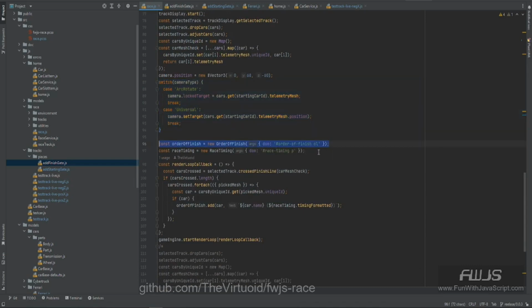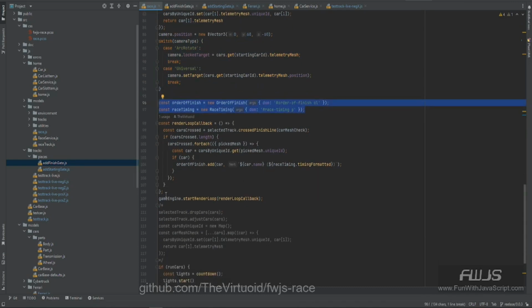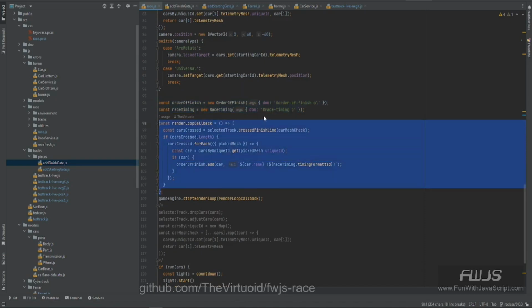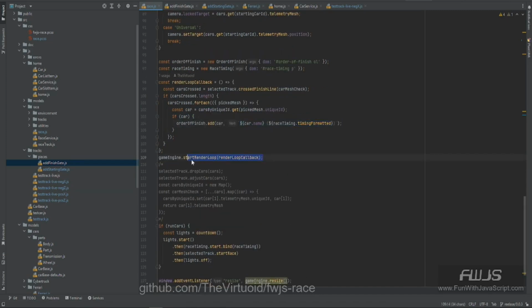Order of finish and race timing. These are things within the actual HTML of the racetrack to get the order of finish on the left-hand side here. Here is my render loop back. As you can tell, this is where I do my cross finish line, and this is where I figure out which cars have crossed the finish line, and I add to my order of finish what the timing is. And then I start the render.